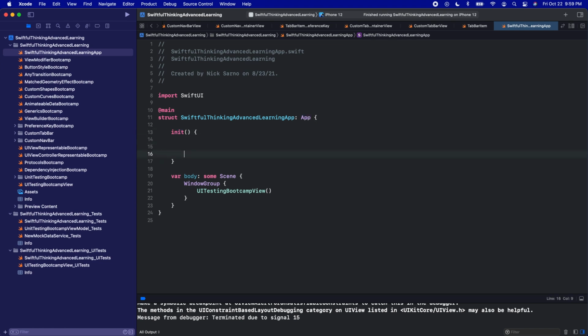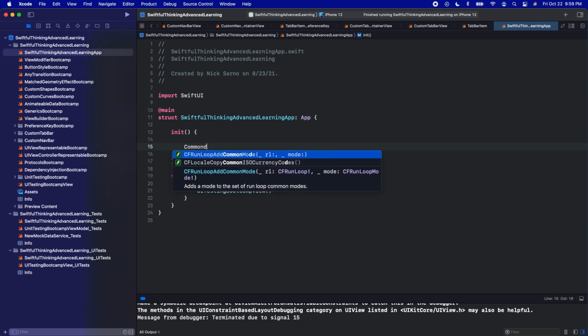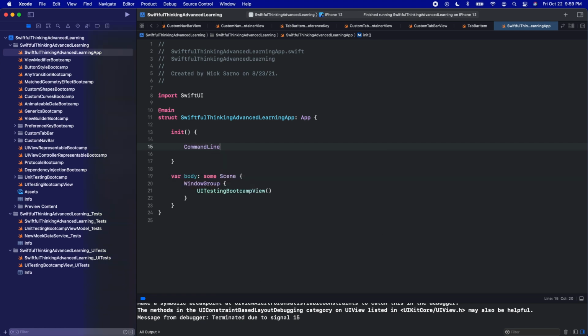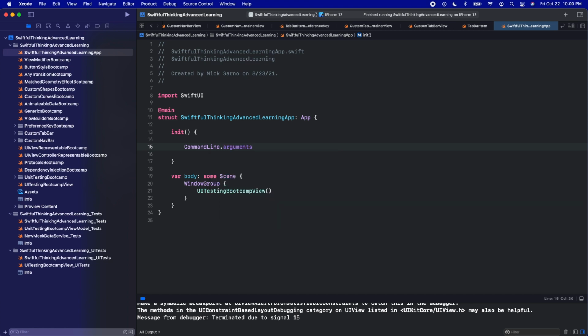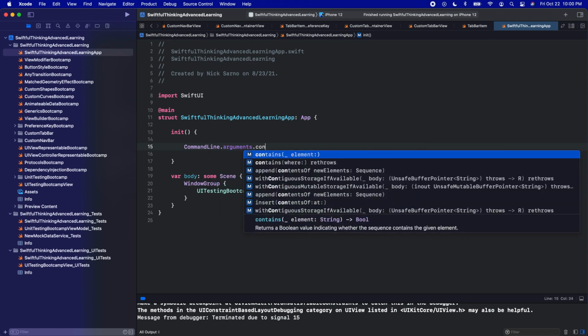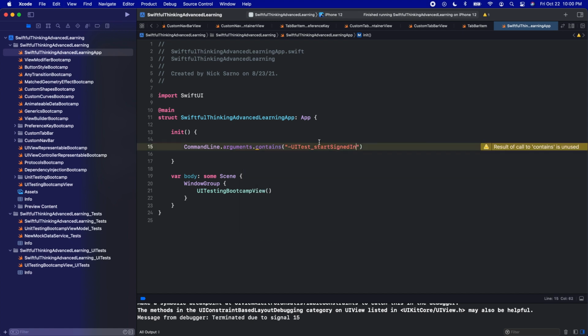So inside this init, we then want to check all of the launch arguments. There are two ways to access the launch arguments. The first one is the command line. We call CommandLine.arguments, and this is an array of all of the arguments that we're passing in on launch. As you know, we have one argument right now, so it's just going to be an array with one string. And we're going to check if this array contains, and then we're going to paste the string that we're looking for.